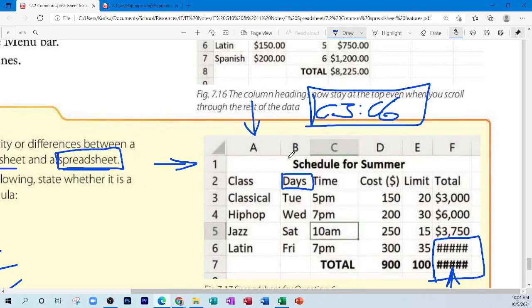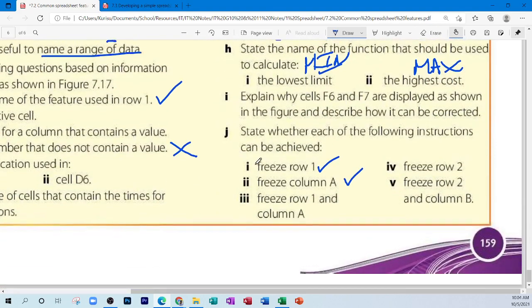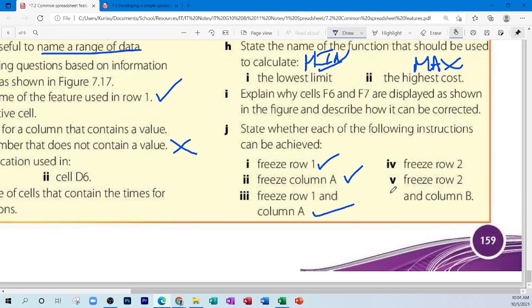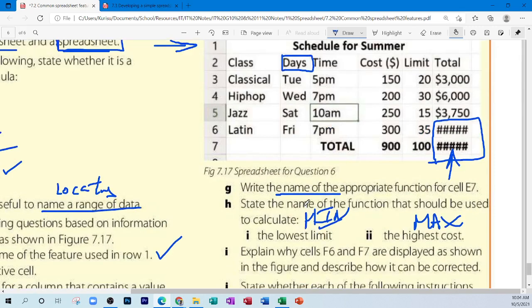Brittany? Yes, sir. Yes, that is correct. What's the name of the option? Freeze panel, close enough. Take off the L. Freeze pane. Sir, freeze pane. Right. Can we freeze row 2?